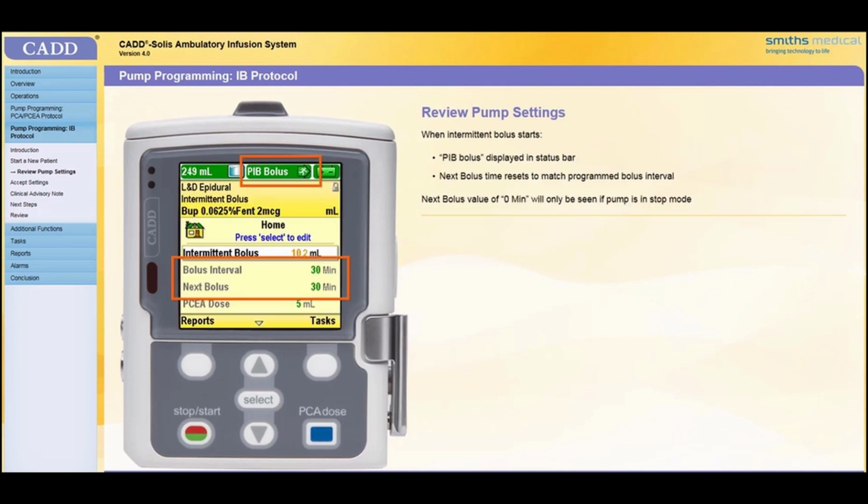When the next bolus is programmed to 0 minutes and the pump is started, or when the pump is running and the next bolus has counted down and reaches 0 minutes, the intermittent bolus delivery starts, PIB bolus is displayed in the status bar, and the next bolus time immediately resets to match the program bolus interval. Because the reset of the next bolus time occurs immediately, the value of 0 minutes will only be seen if the pump is in stop mode.